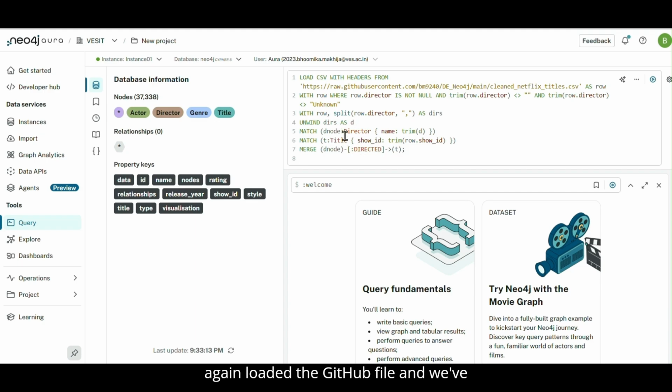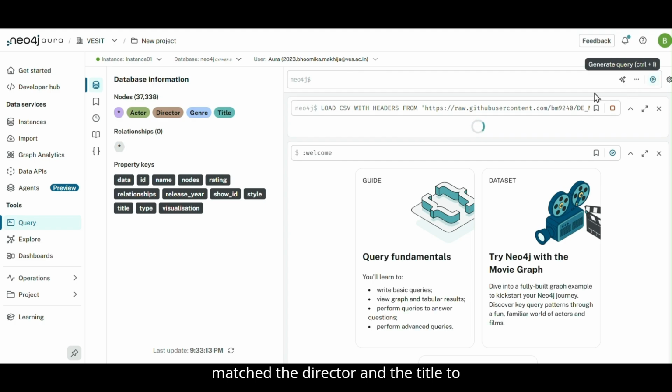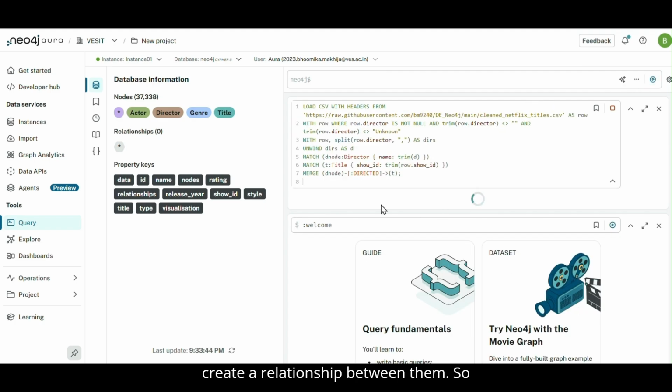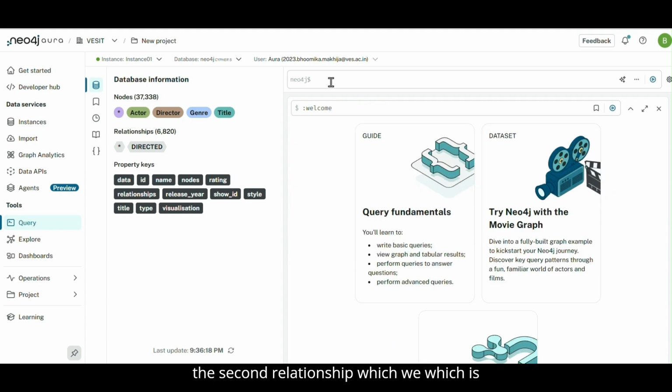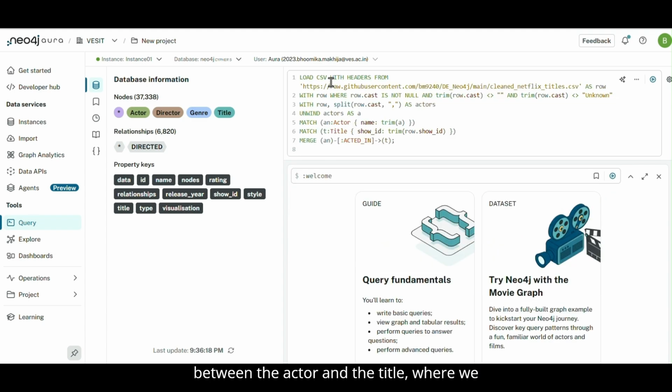So we've again loaded the GitHub file and we've matched the director and the title to create a relationship between them. So the relationships between the director and the title has successfully been created, and we can see them in the relationships sidebar. Now we'll create the second relationship, which is between the actor and the title, where we say an actor of this name has acted in a movie of title this.